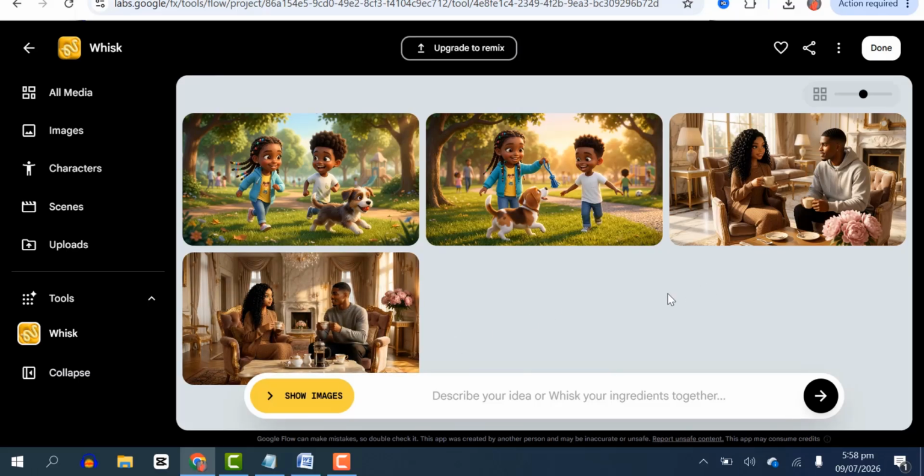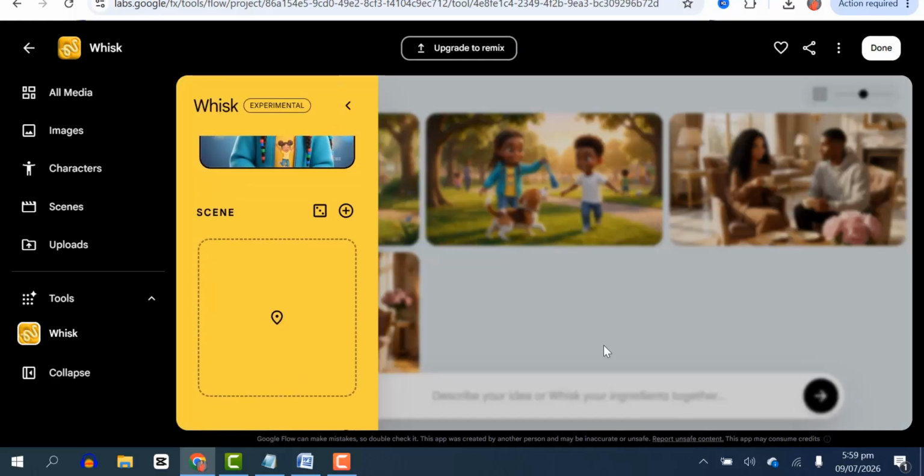So now that you know how to create different scenes and how to combine characters in each scene, I'm also going to show you how to use the scene section of Wix. Now, if you want to put in a different scene, let's say Wix is not giving you the kind of scene that you want, and you already have a scene that you have in mind, you can just come over to this part that has scene. You can either generate this scene from scratch using the pencil icon, or you can decide to upload a scene you have in mind.